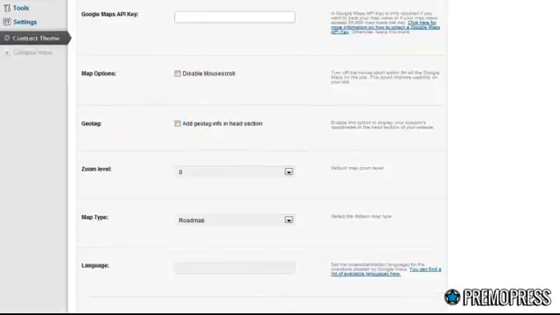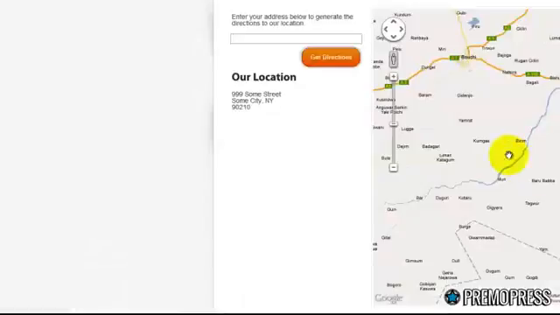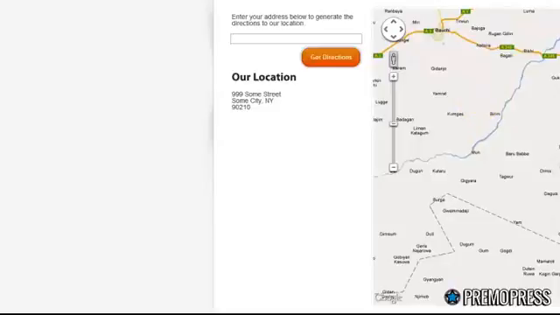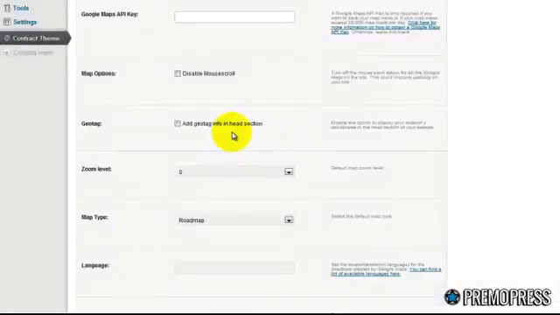Disable mouse scroll. This is if you want to disable people from being able to pan around and scroll through your map. I like to leave that option, so I'm going to leave this unchecked, but of course you can check this if you want. Geotag. This is if you want to add a geotag to the head section of your website.